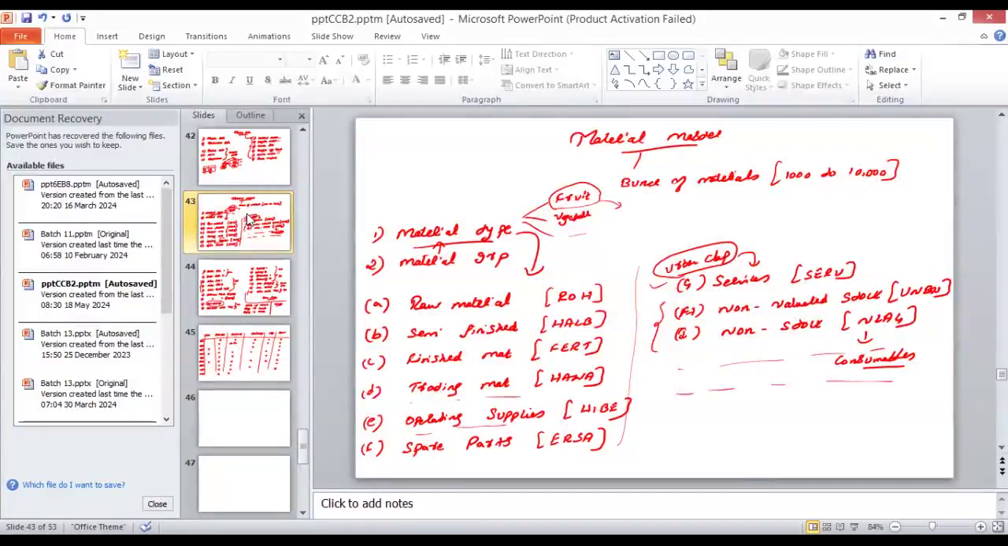And we also saw that there are standard material types which are available in SAP. So those are listed down here, which is raw material, which is called as ROH, semi-finished material, which is HALB.